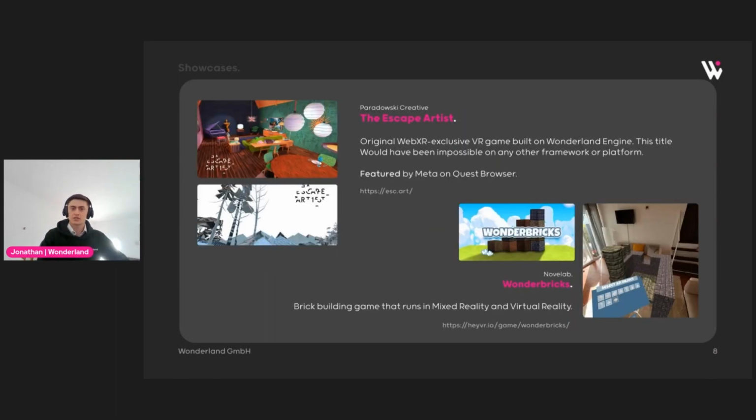The Escape Artist is a WebXR exclusive title. It's also featured on the MetaQuest new tab page. And Wonderbricks is a title that even supports mixed reality. You can see it there in a living room.